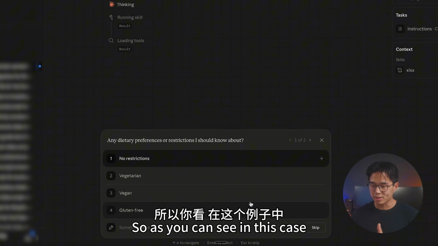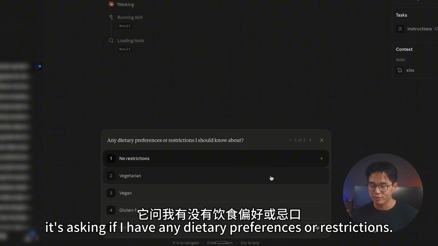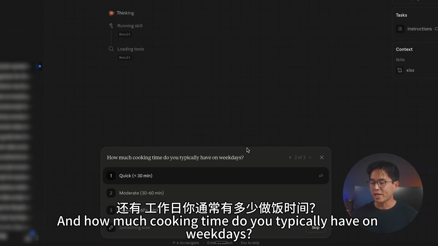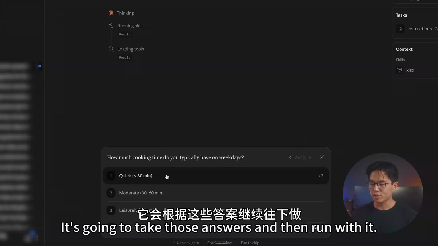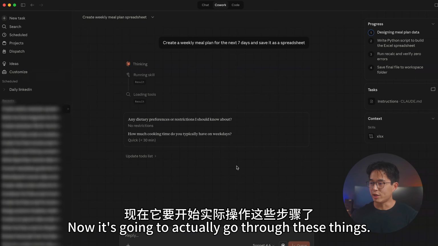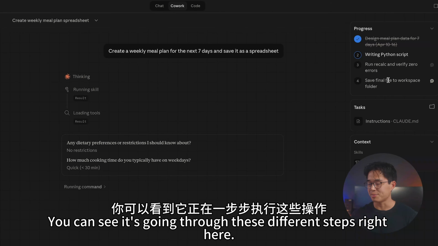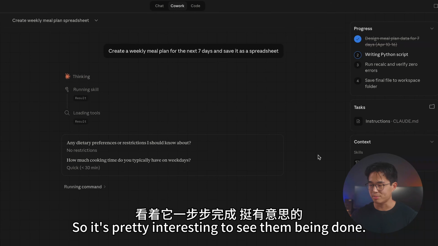As you can see in this case, it's asking if I have any dietary preferences or restrictions. I'll say no restrictions. And how much cooking time do you typically have on weekdays? Let's select quick. It's going to take those answers and then run with it. Now it's going to actually go through these things. You can see it's going through these different steps right here. So it's pretty interesting to see them being done.